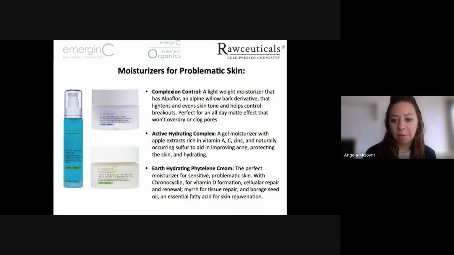Moisturizers. A lot of times I have guests come in and they're like, I don't even want to put a moisturizer on, my skin is too oily. And a lot of times they're not taking care of their hydration levels, which is actually causing an increase in their sebum production. So we have a few that are really lovely that you can recommend to your guest. Our Complexion Control is a really lightweight moisturizer. It has Alpha-Flor, that alpine willow bark derivative. This helps to lighten and even out that skin tone and help control breakouts. This one is really great for those that want that all-day matte effect without over-drying or clogging their pores.